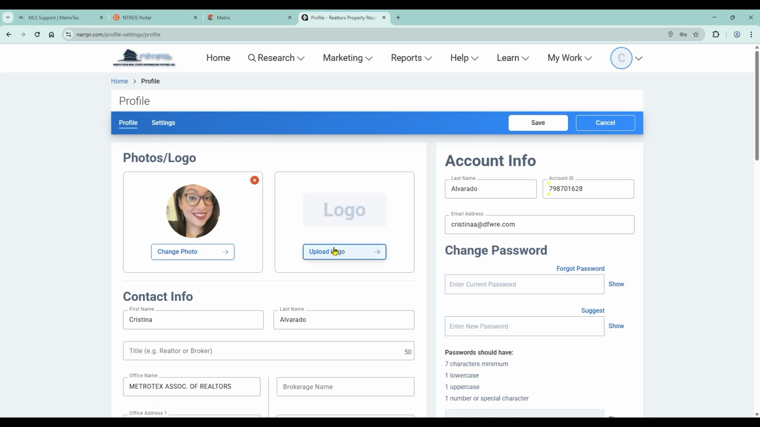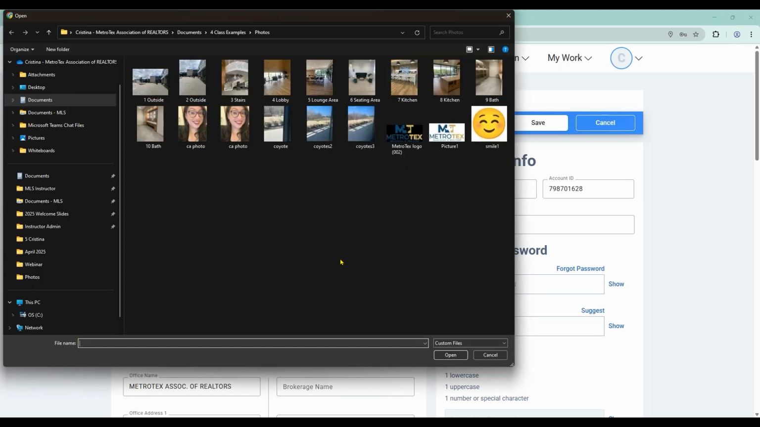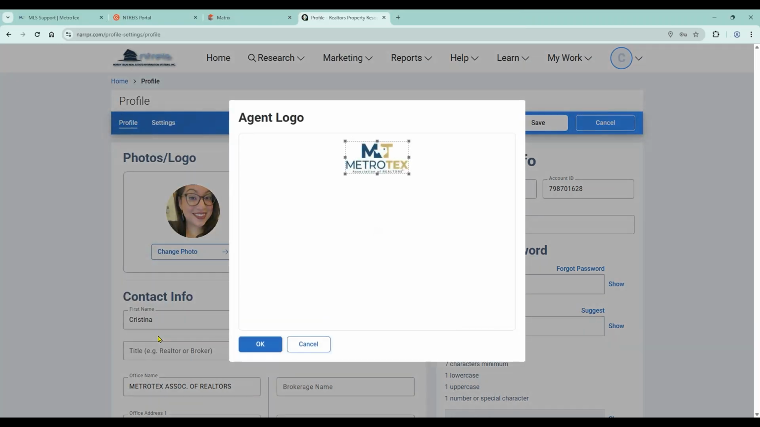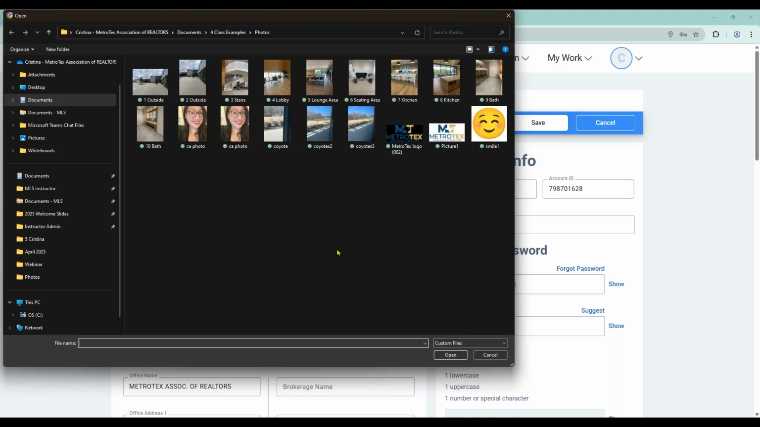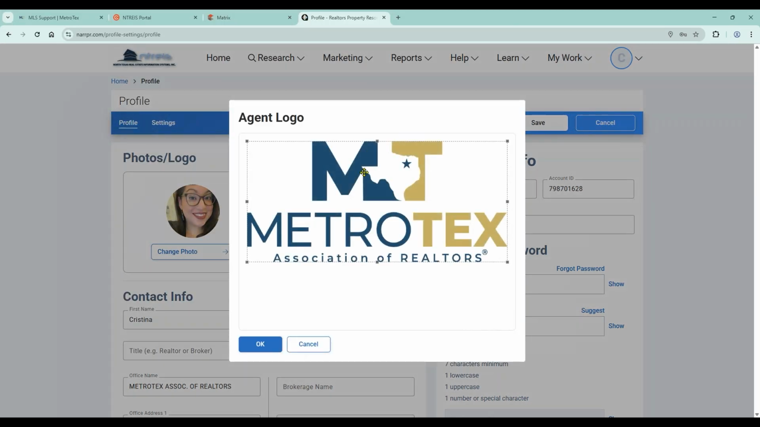Let me do the same with the logo. Again, if you have it on your device, go ahead and add it now. If not, you will have that recording if you want to come back and follow along later. I'm going to try this logo. Hopefully that works for me. I don't know about that one. Let me cancel. Let me try the other one. That's much better. All right, so I'm going to go with this logo.